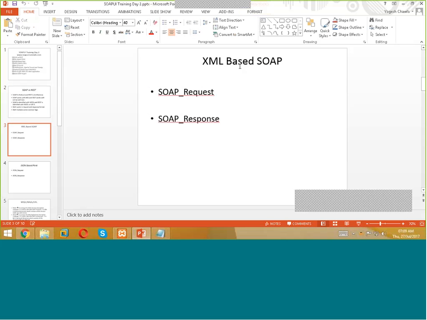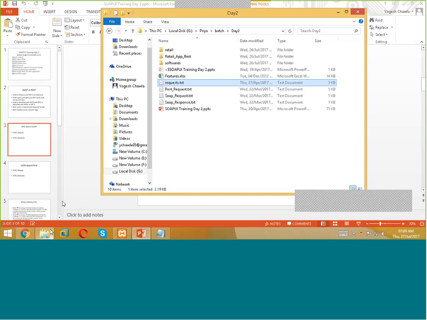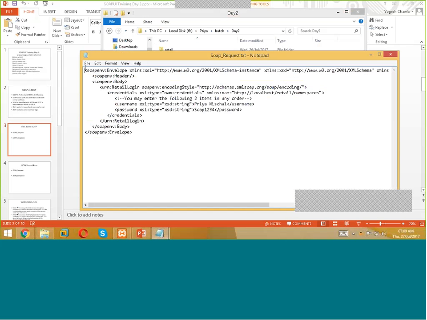Now the next thing is XML-based requests. I'll show you one XML request, a SOAP request and response, which I got from SoapUI. This is my SOAP request. See what it is.